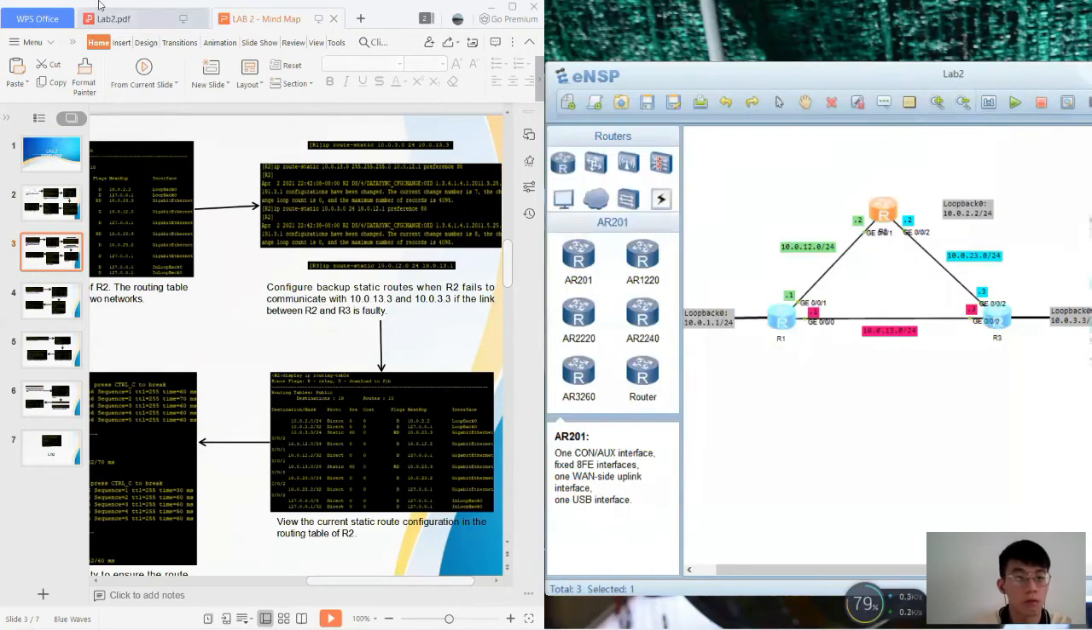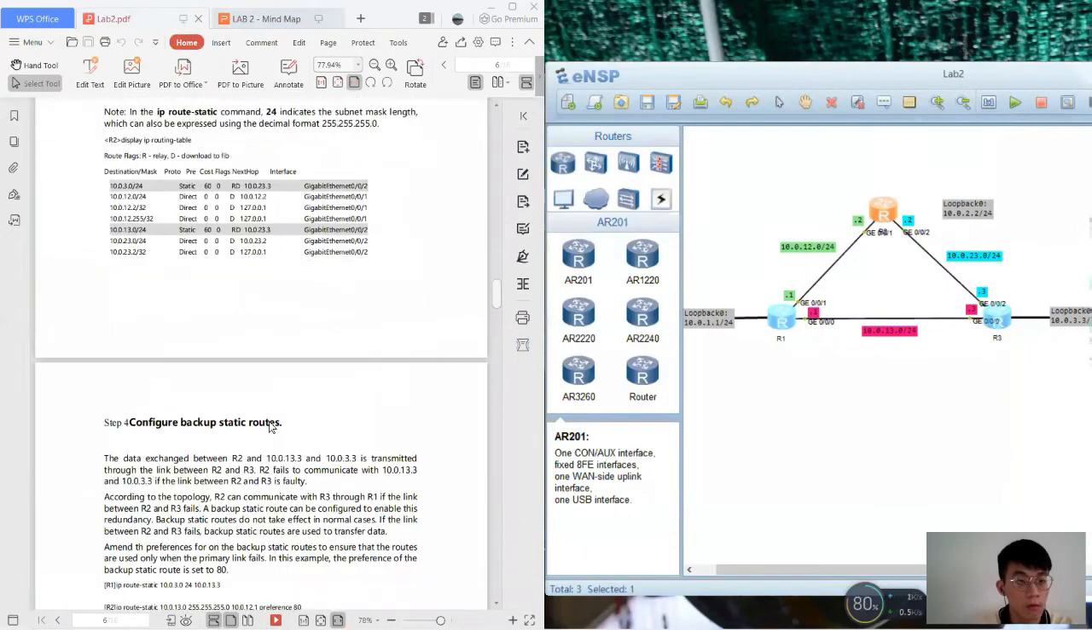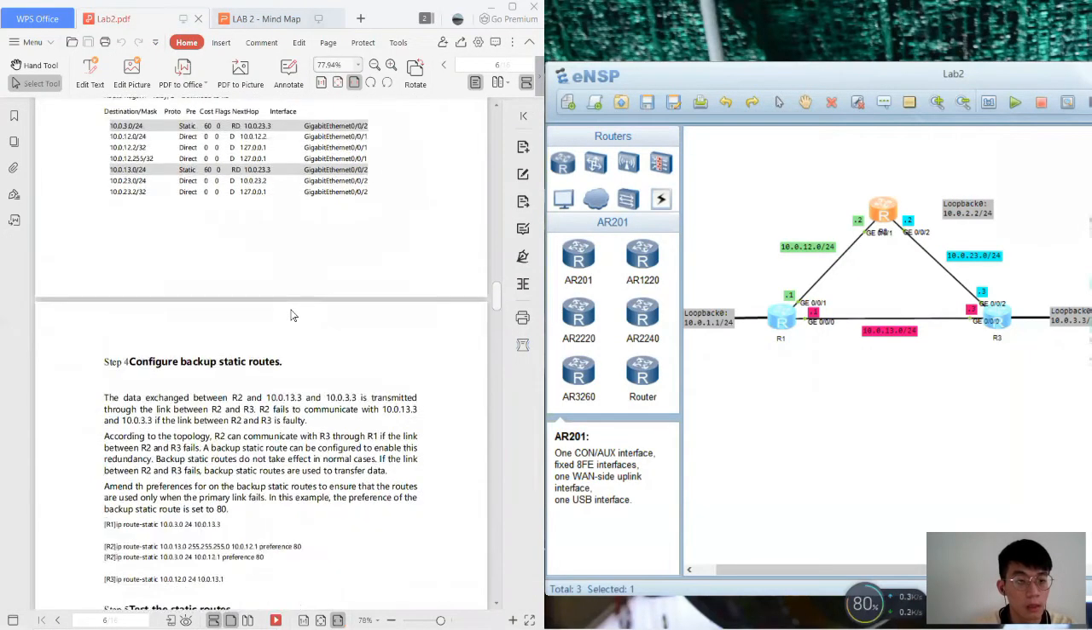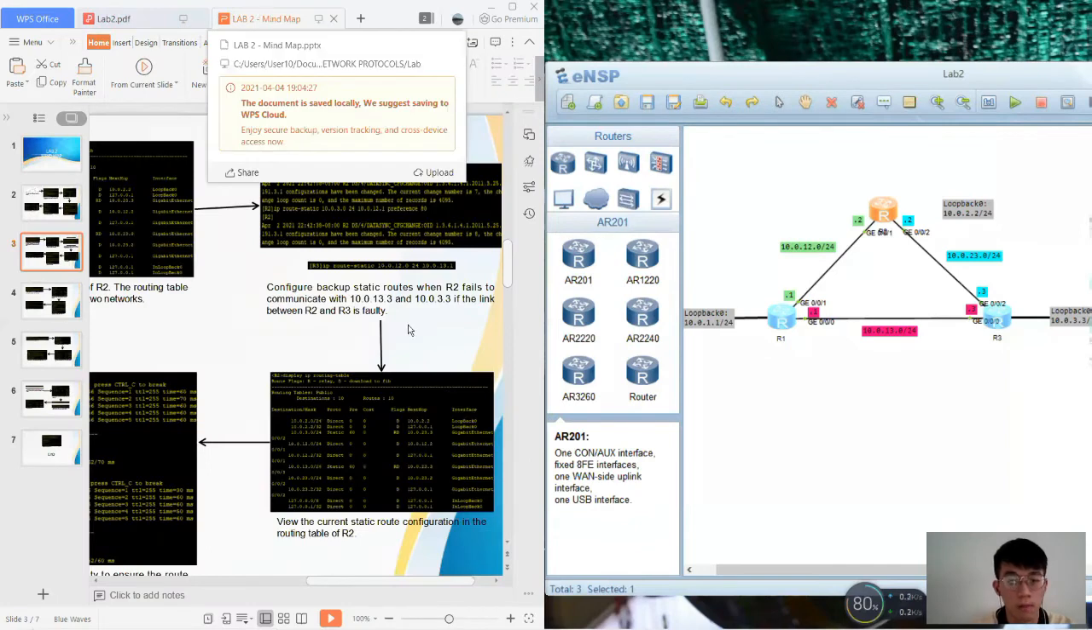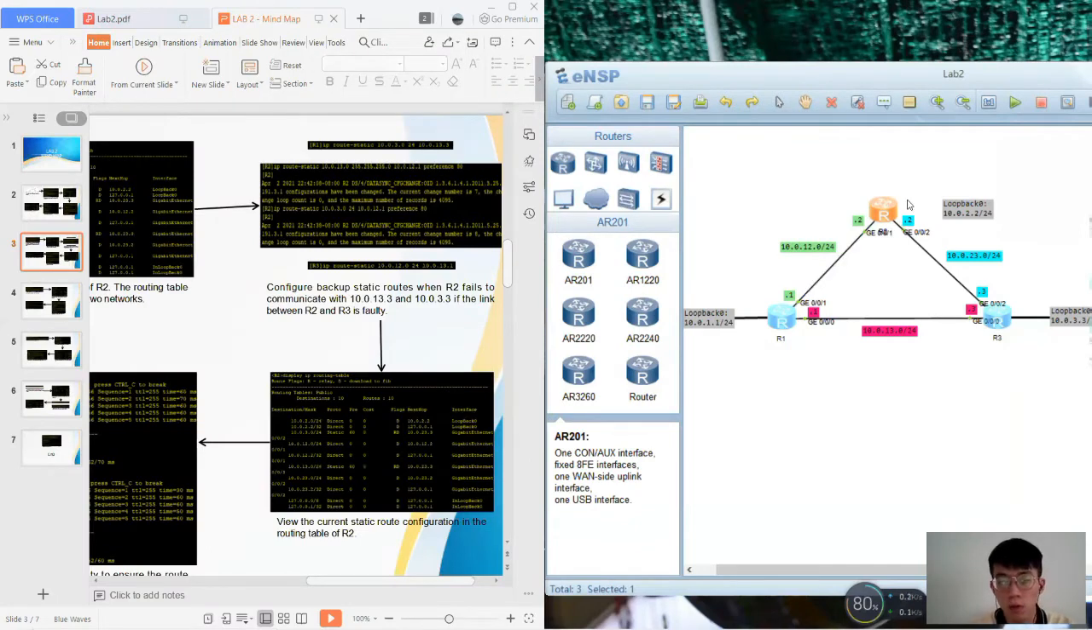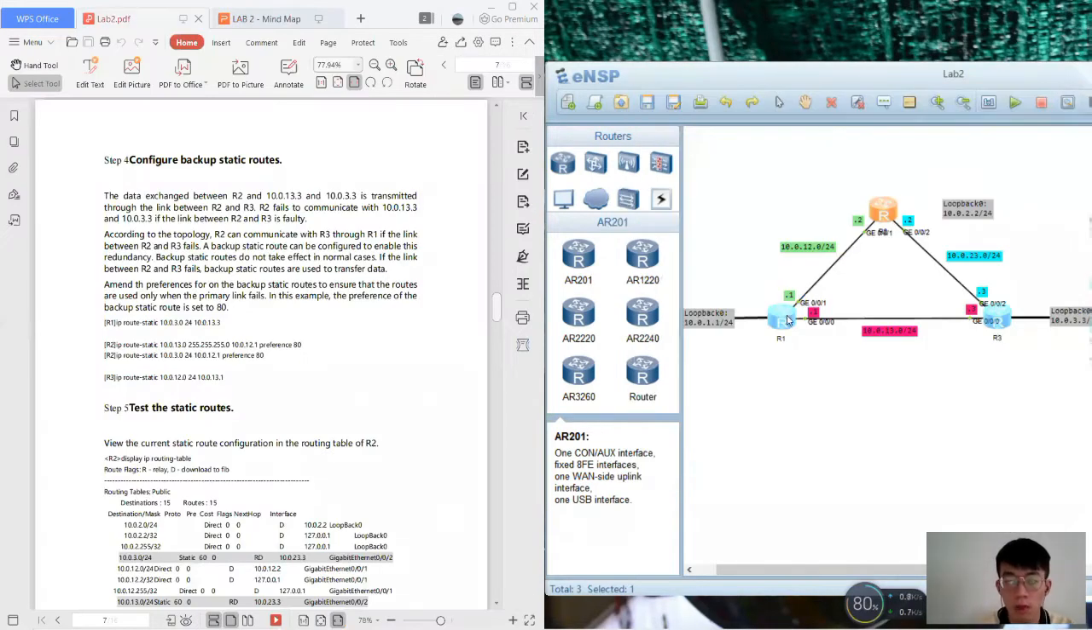After we are done setting the static route, we configure the backup static route. So if the link between R2 and R3 is faulty, we have the backup route. It can also go through this link and the loopback, through 10.0.12.0 and this link. So we configure the static route.